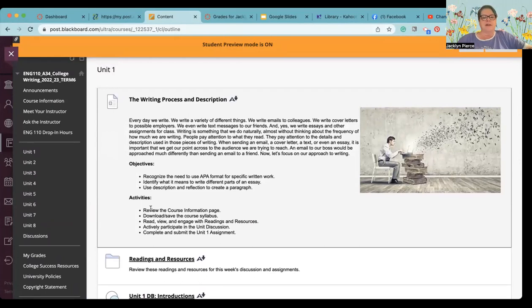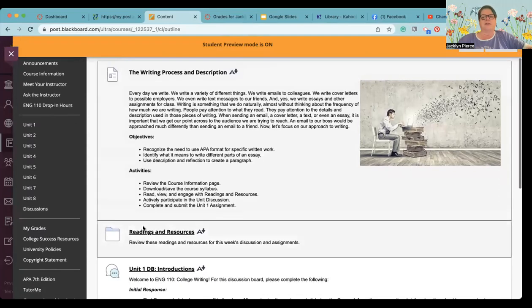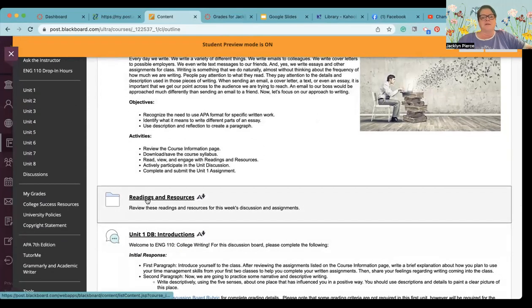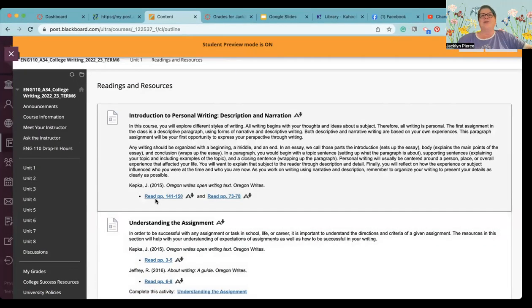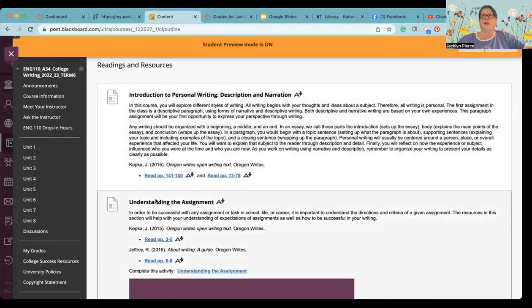Notice that the activities are always a little bit of a checklist. So you're going to do the things that we just talked about and then tackle the stuff in this unit. Next is readings and resources. This folder icon means there's stuff inside there, okay? This is the equivalent of if you were in a face-to-face class and you had a textbook, this is your reading assignment each week, okay?